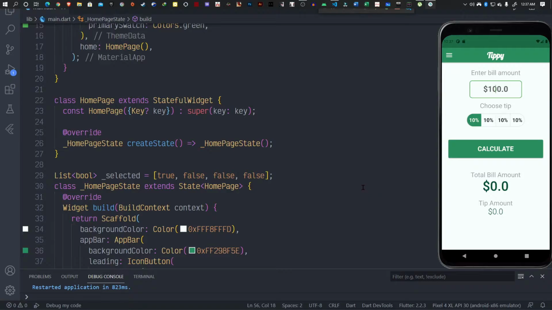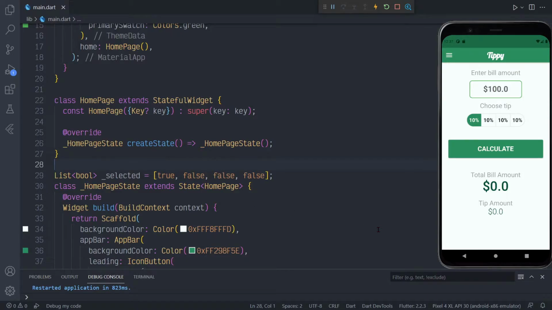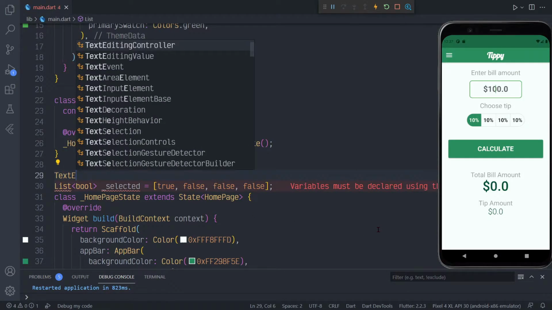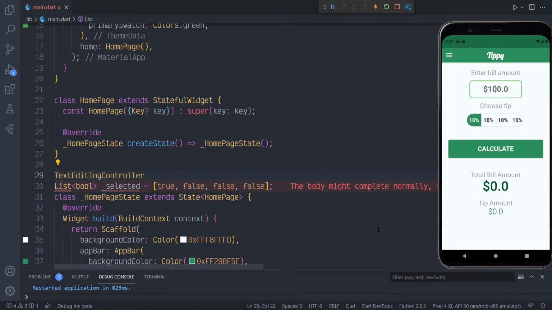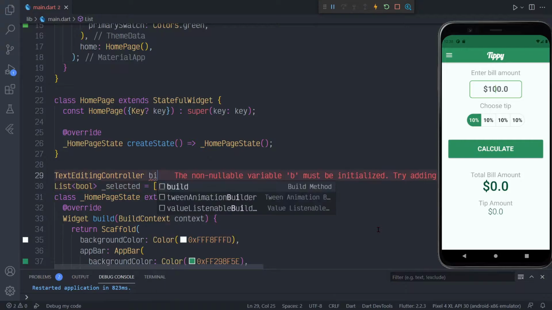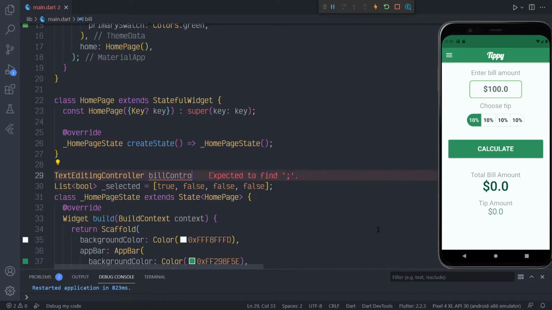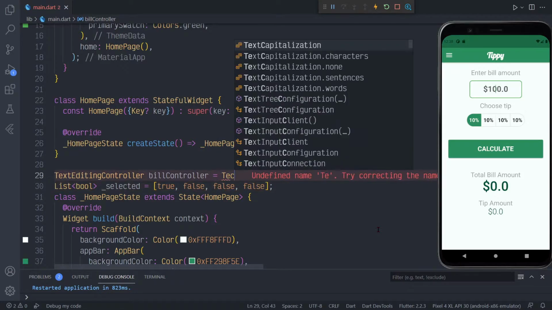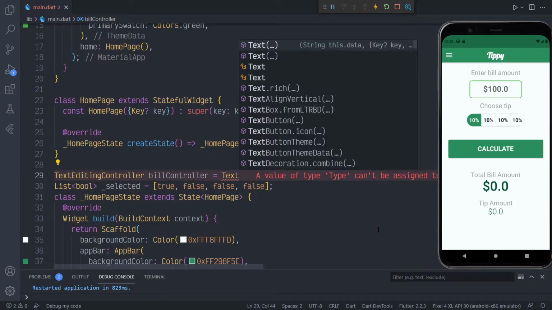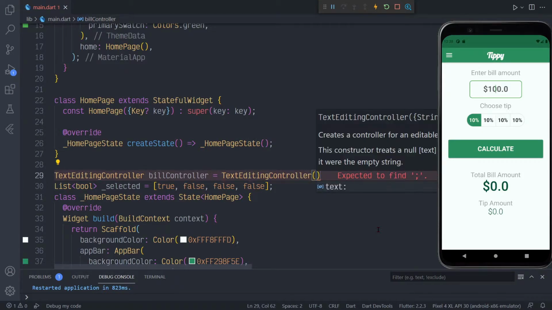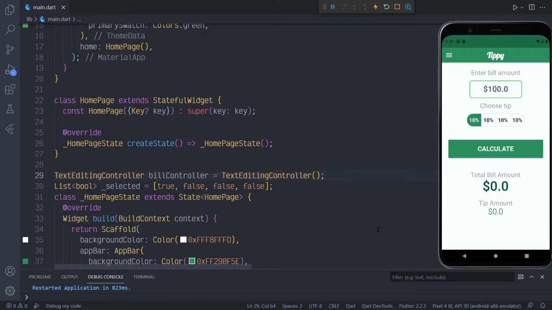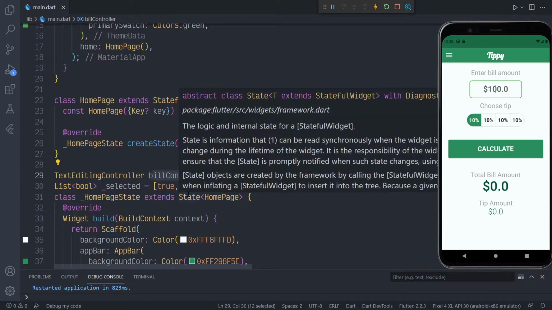So to create a text editing controller, I'll just go on top of the list of bools, and we are going to say TextEditingController. That's the type, and then I'm going to call this billController. Whatever you type in here next is going to be the name of that controller, and this is going to be equal to the constructor TextEditingController, like so. We are not going to put anything inside. So there we have our bill controller. Now this could be called anything. You could call it controller again.